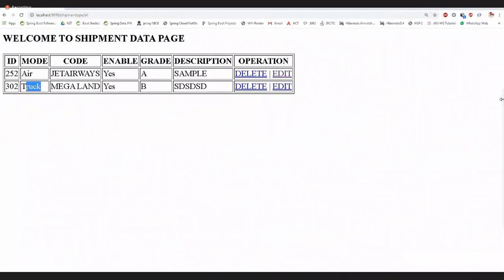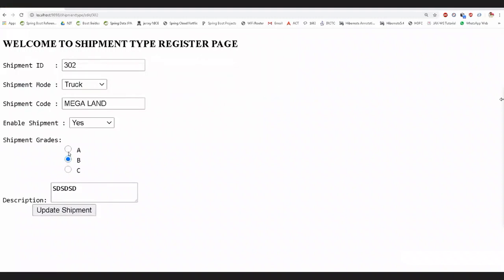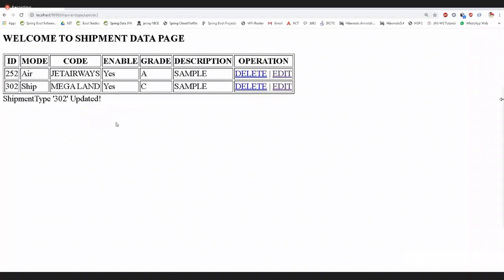Come here, see the data. See the value is yes and it's a B. It's an SD. Remember, this data I'll change. Edit. I'll just change it to C. Truck, I'm changing to ship. I'm just writing here sample. Update shipment. Like this, shipment updated. Like this we can mention here.